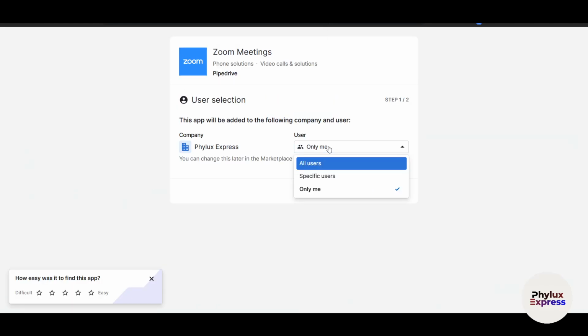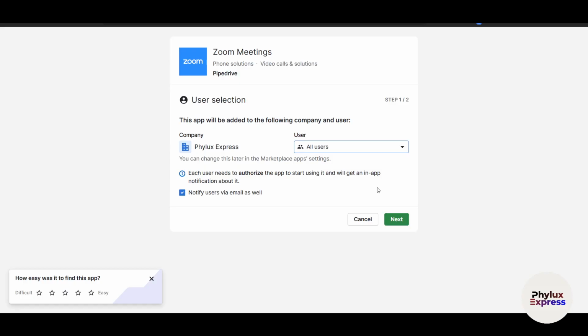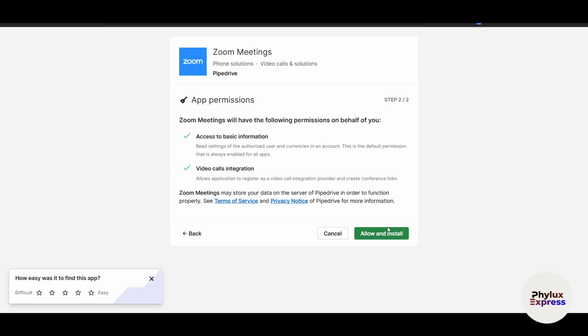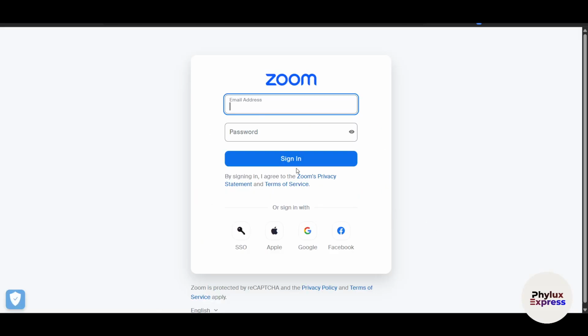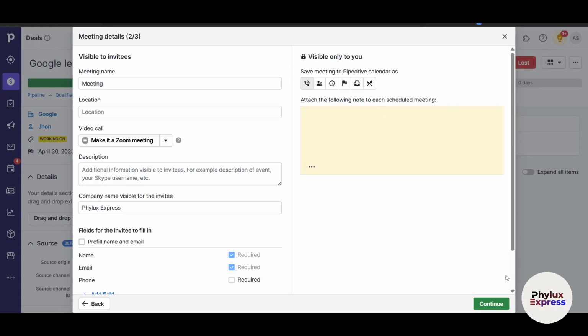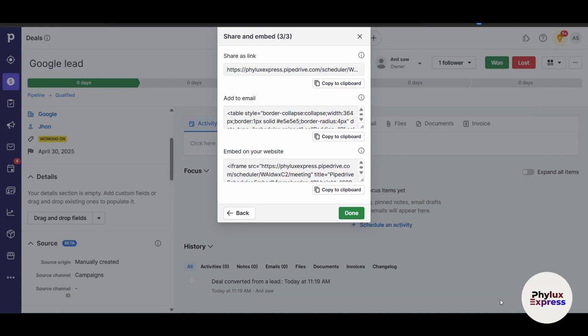Now select who can use this. So all users can use this. Now click on allow and install. So this is how you can install a specific app. Now we have installed it. Now you have to log in using Zoom credentials and you are done. So this is a way you can set up your meeting, and that is a really easy thing to do.